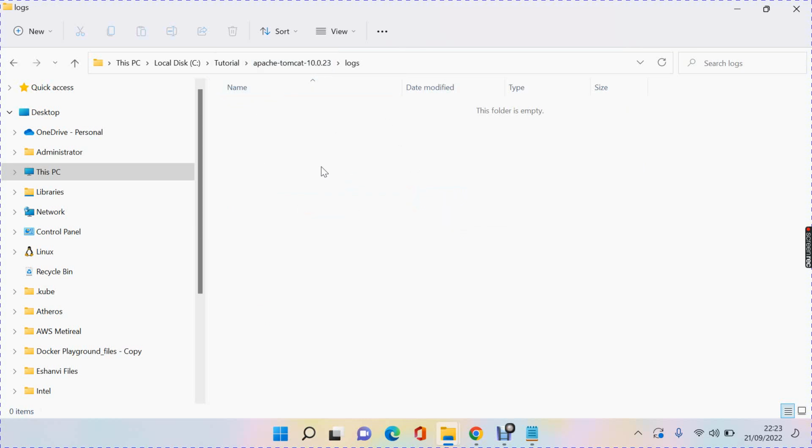Since we have not started the JVM, you cannot see them here. But as and when you start your JVM, you can see the log files generated in this location. The log files will give you information on the server startup, if there are any issues with the JVM startup, or if there are deployment failures. So logs are very useful in order to troubleshoot and fix issues.